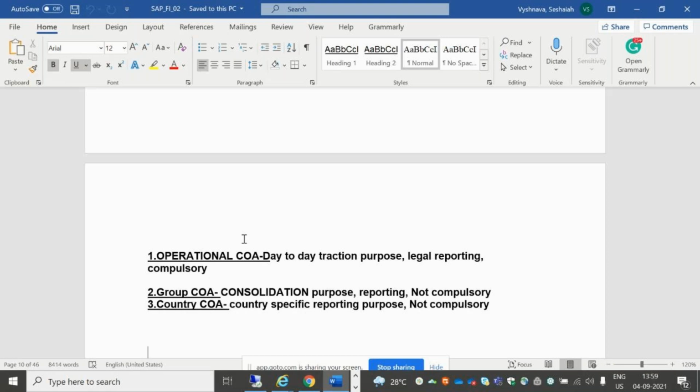So now the fifth step, which is chart of accounts creation. Here we have 3 types of chart of accounts: operational, group, and country chart of accounts. The operational chart of accounts is for day-to-day transaction purpose, and it is for legal reporting purpose. The operational chart of accounts is compulsory, it is mandatory. If you don't create the operational chart of accounts, you cannot run the business. That is the reason the operational chart of accounts is mandatory.